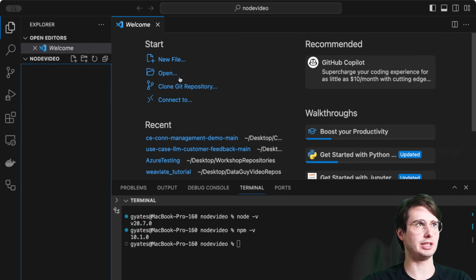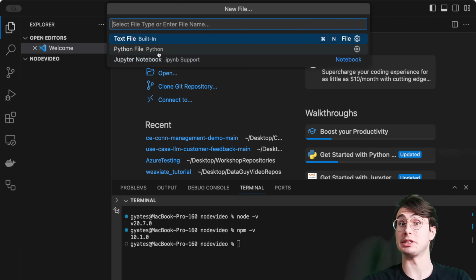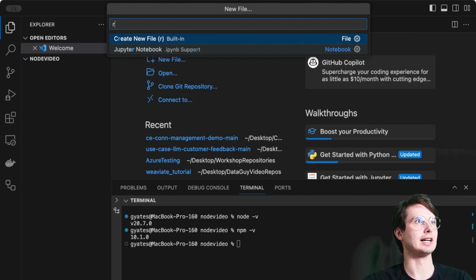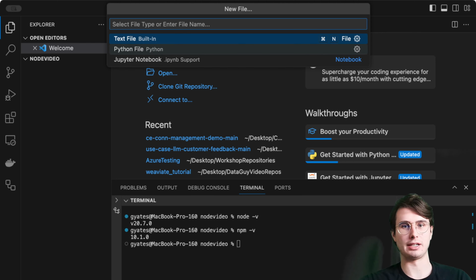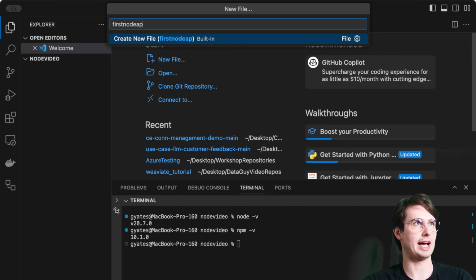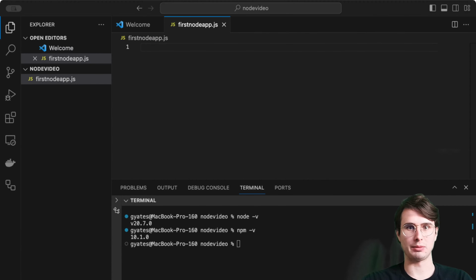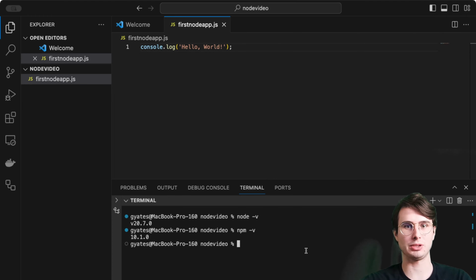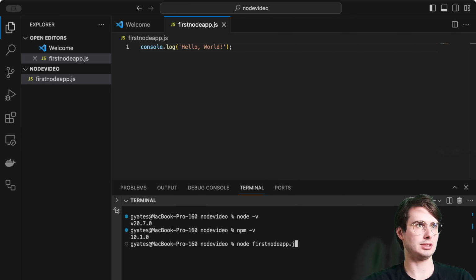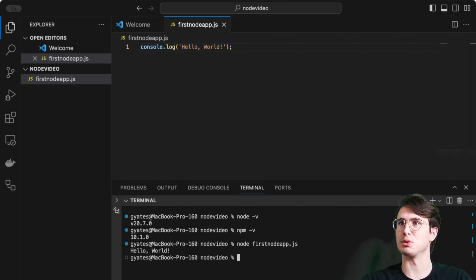And then to get started, we'll need to create a new file. It's going to be a JavaScript file. So we are going to create, let's call it, first node app.js, and then we're going to save it. Within this file, we can just write console.log hello world. Then if we save this file, since we're already in terminal, we will run node first node app.js. This will print hello world in our console.